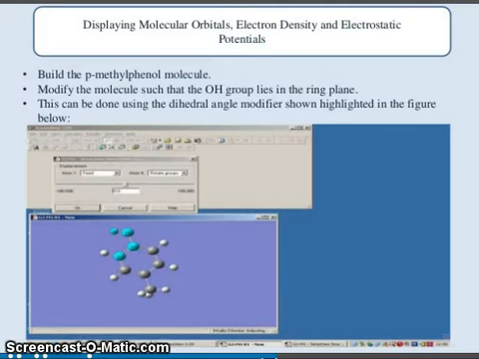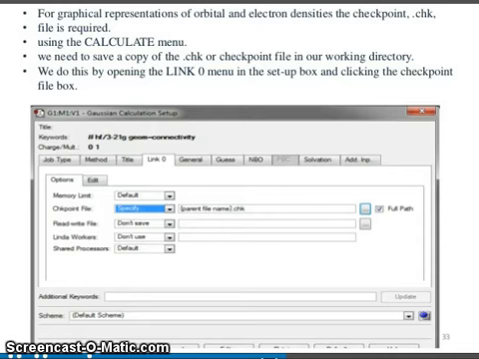Next, displaying molecular orbitals, electron density and electrostatic potential. Build the para-methylphenol molecule, and modify the molecule such that the OH group lies in the ring plane. This can be done using the dihedral angle modification as highlighted in the figure. For graphical presentation of orbitals and electron density, the check file is required, which is requested using the Calculate menu.